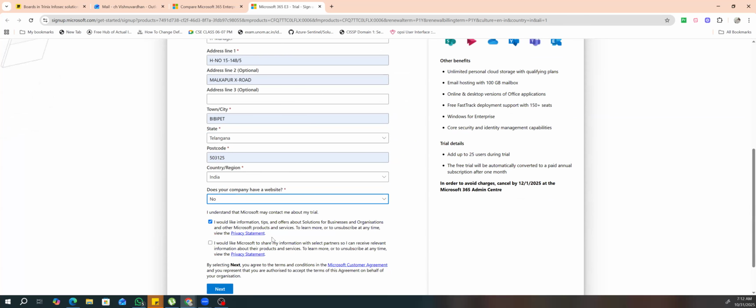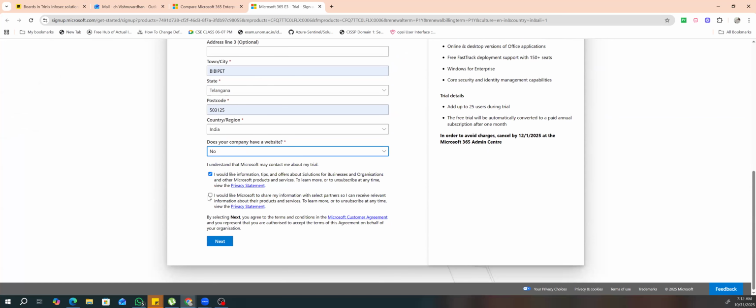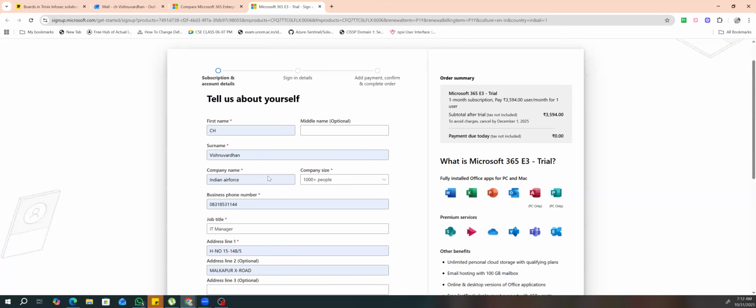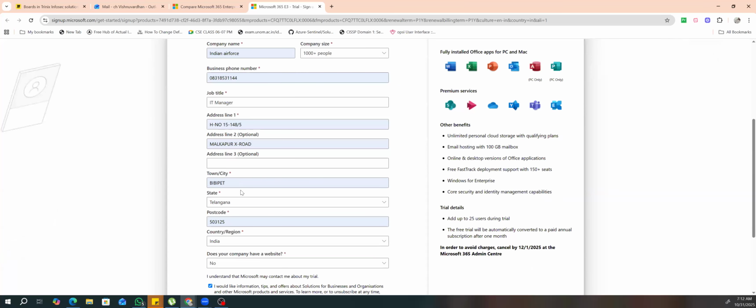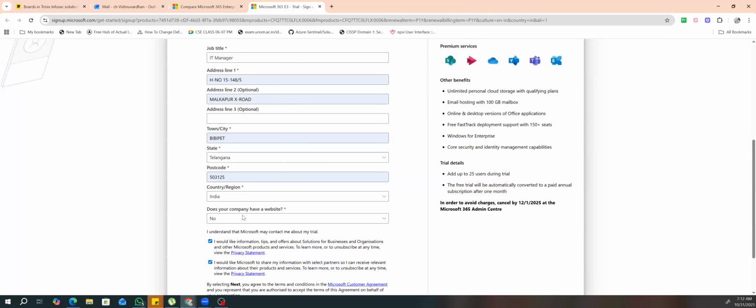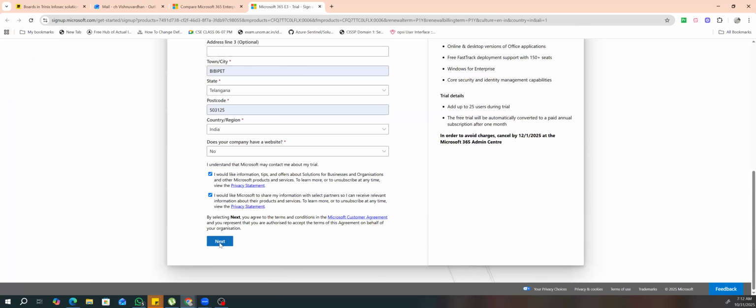Okay, right now I don't want to say anything. And I understood all these things. So you have to basically fill in all the things that you have: your name, surname, company and all. What is your role and all is a common sign up process. So you have to fill up all these details and go next.